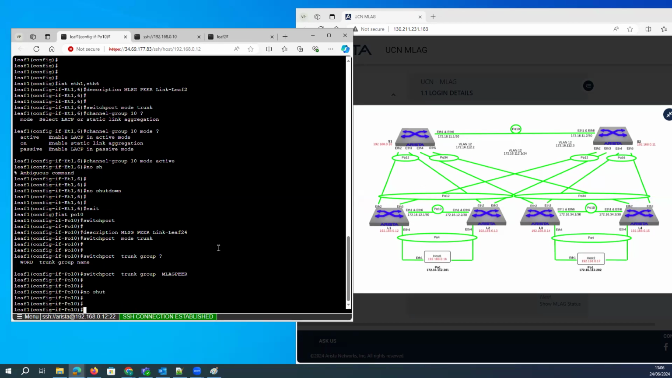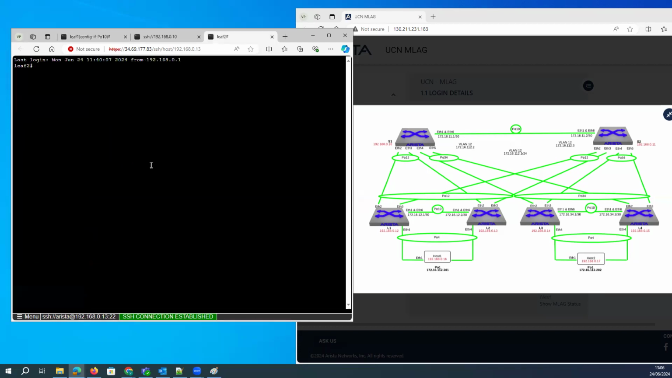Just give me a second. I will log into switch number 2. Same thing I will do here: config t. I will create VLAN 12 and 34, which I'm going to use for this configuration, and VLAN 4094, which I'm going to use for the peer link. The command I have to run here is trunk group MLAG peer.